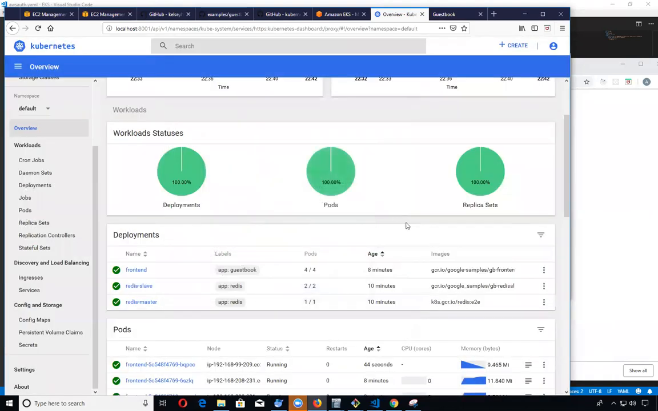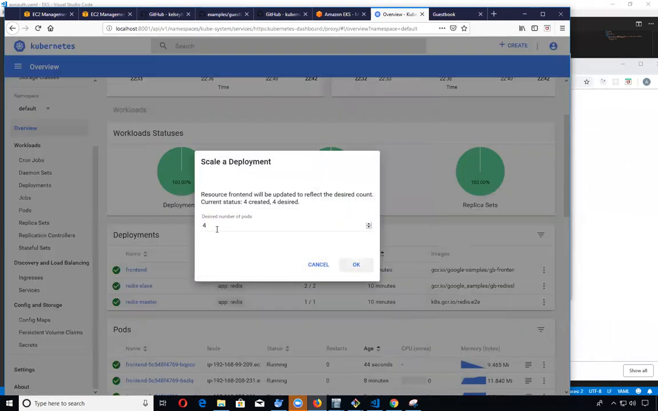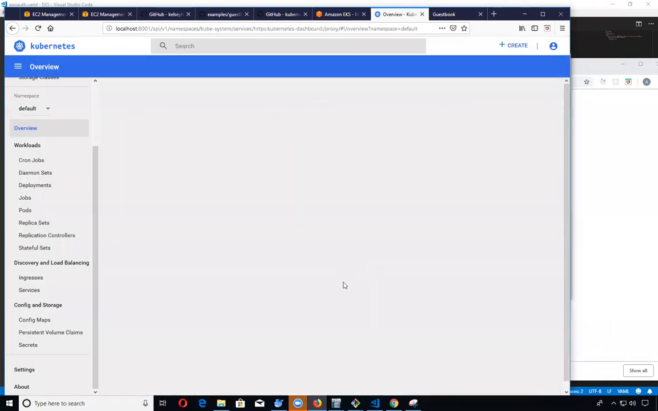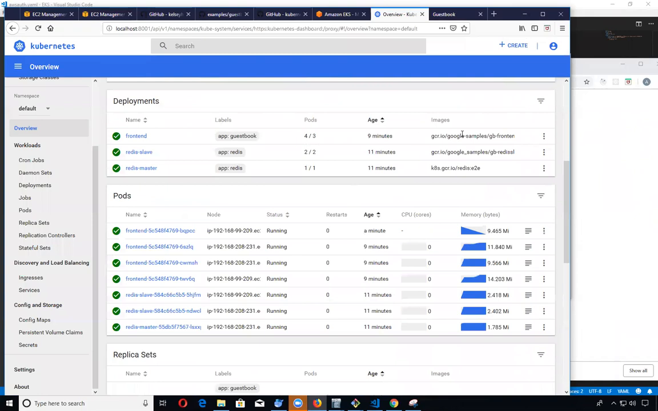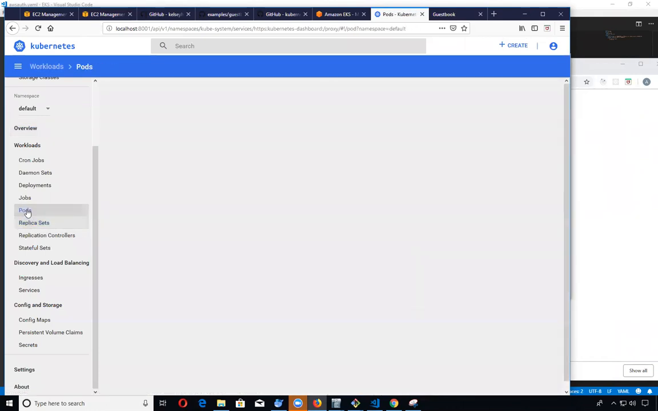But this is not a Kubernetes tutorial. This is just a little demo on EKS. So let's set it back down to 3. Okay, so it's going to take a little bit, but it's going to actually downgrade to 3. Again, you can delete, you can view and edit your YAML. There's all kinds of interesting things that you can do.